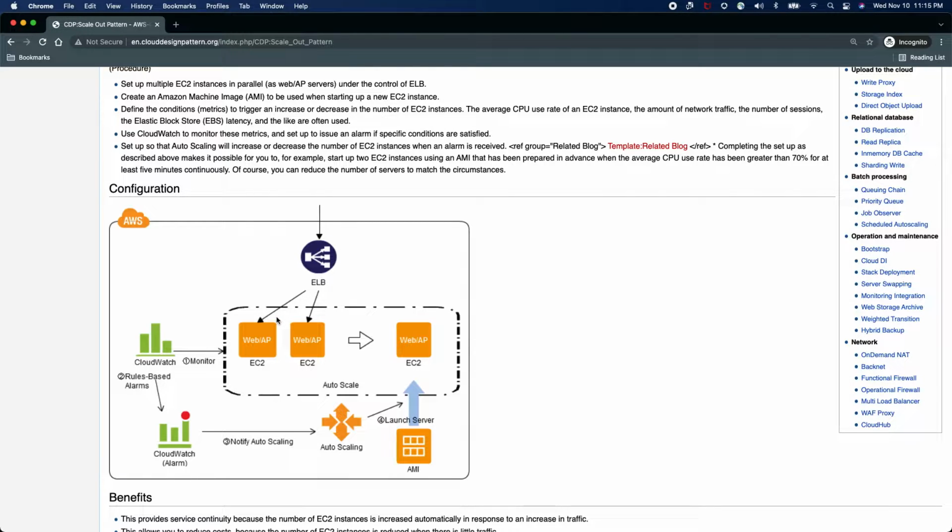So the first step is to set up auto scaling here. Auto scaling needs to use the Amazon Machine Image. So we need to do the setup here, and then we need to have the proper monitoring in CloudWatch. CloudWatch is going to monitor different metrics such as CPU utilization of a particular EC2 instance, the amount of network traffic, the number of sessions, and also Elastic Block Store latency and many things. So CloudWatch is going to monitor all these metrics, and CloudWatch also has rule-based alarms here.